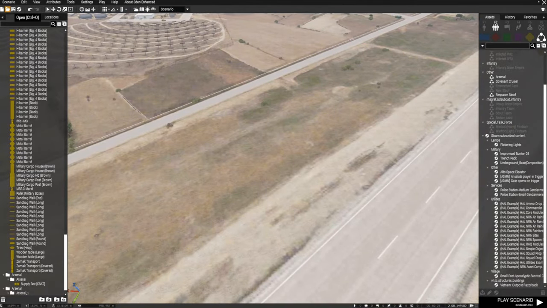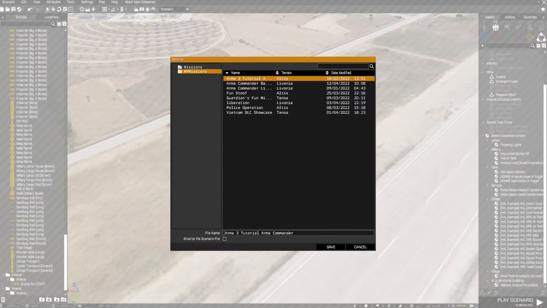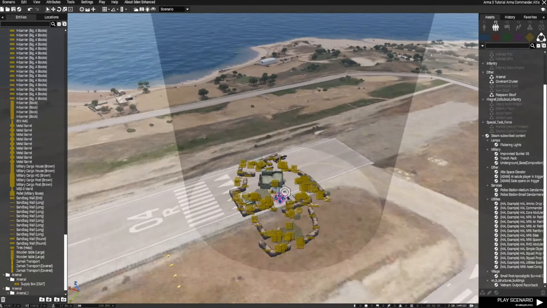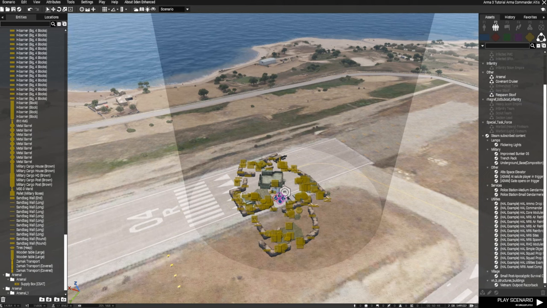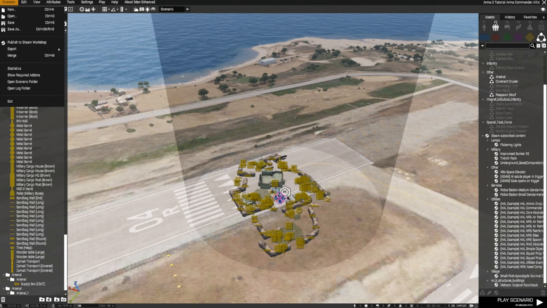Alright, now let's go ahead and file, save as, name it whatever you want, so I'll just call it Arma tutorial. Here we go. Once we do that, now I'm going to take us to the mission folder, which you can do easily instead of trying to find it through your own folders. You can go up to the top left, hit scenario, and click on open scenario folder.